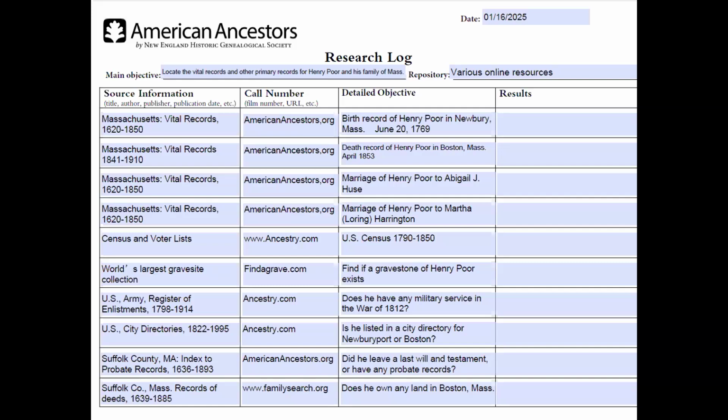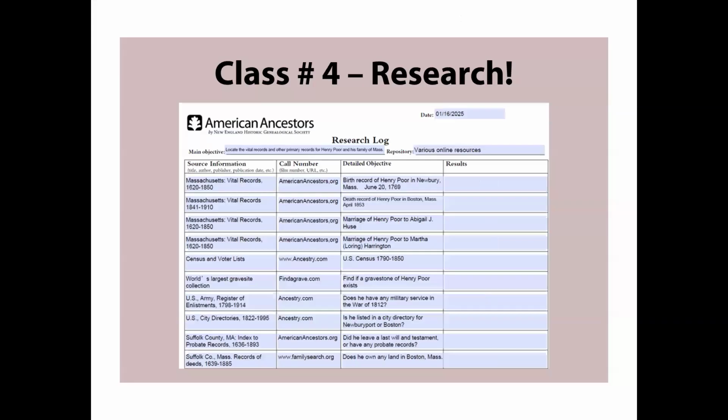Well, I'd love to share what all the results are and how to strategize that, but I'm going to leave that for class 4 for Melanie McComb, because Melanie will be giving the research portion using the same very detailed research log, and we'll find out what does exist for Henry Poor and what is correct.